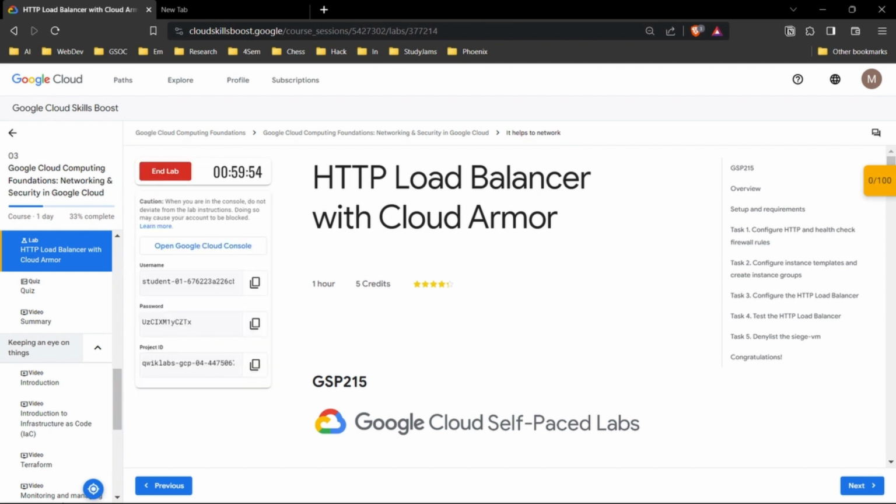So hey guys, in this video we'll be exploring lab 3, which is HTTP load balancer with Cloud Armor. Cloud Armor is a tool provided by Google Cloud for load balancing. Now, what is load balancing, and how are HTTP requests and multiple requests handled? Suppose there are a lot of users trying to access the same website. The users will create an HTTP request that the server has to handle. Now Cloud Armor is equipped with such tools, and it will also help you prevent DDoS attacks.